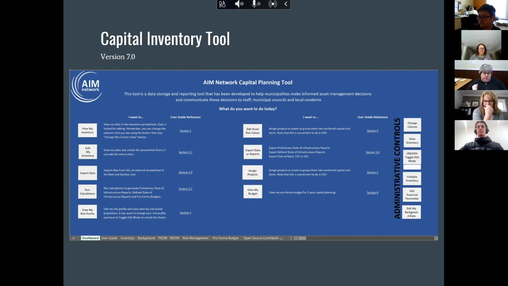The pro forma budget tab down here. When you're working through your data and you'd like to identify projects for an upcoming planning period, you can type in project names and years and they'll show up under this pro forma budget tab.